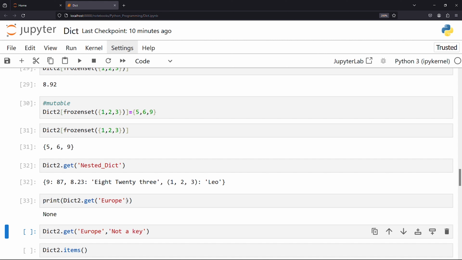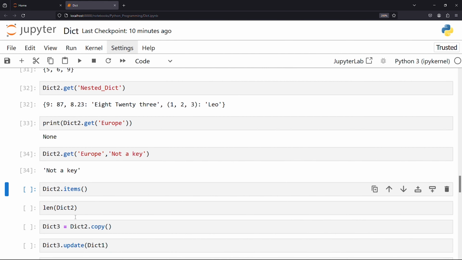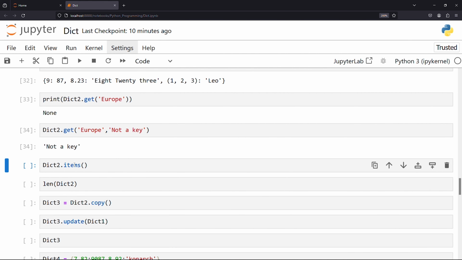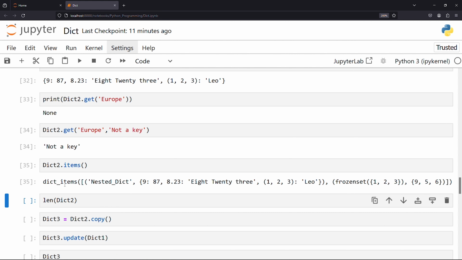Similarly, you can mention a specific reply as well. So I am saying if Europe is not a key, then whatever you pass over here, you want to print that. So you have to pass an extra parameter. Then if we execute this, as Europe is not a key, it will return 'not a key'. Okay, and dict2.items will give all the values in the form of a list of tuples. So let's see. Yeah, in dict items we have a list of tuples, and each tuple will be a key and value pair.